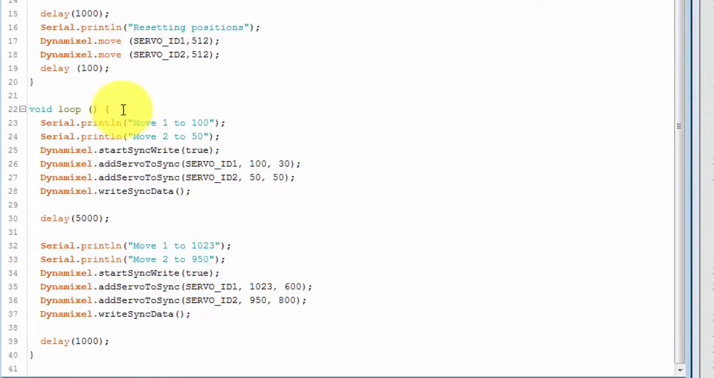Within the loop method, we'll begin using the synchronous write methods. To perform a synchronous write, you must first let the DynamixSerial class know that you'd like to start a write operation by calling the start sync write method. You can perform a write and set only positions, or do it with both positions and velocities. This is controlled by a boolean that's passed into this method. We'll be setting both positions and velocities here.